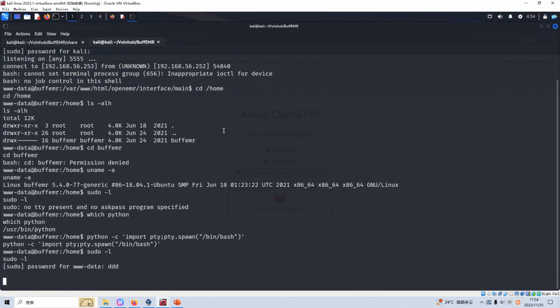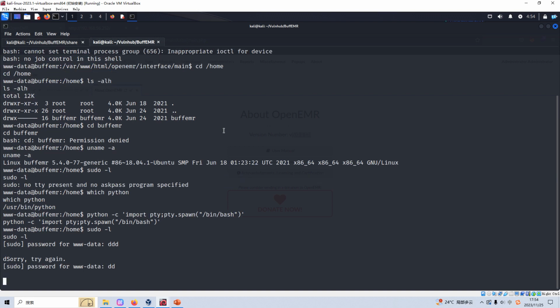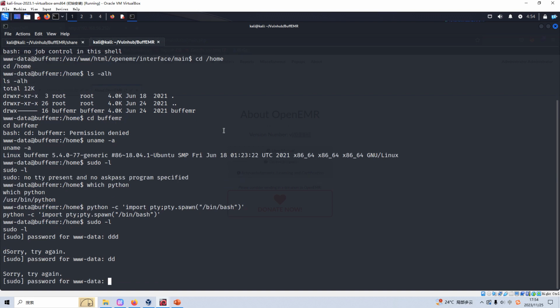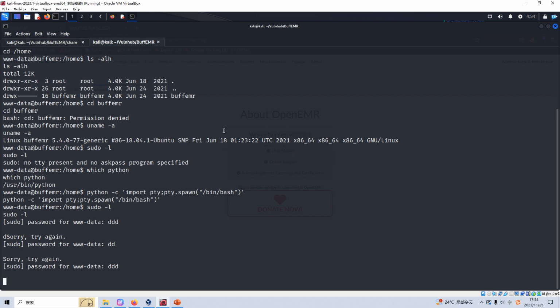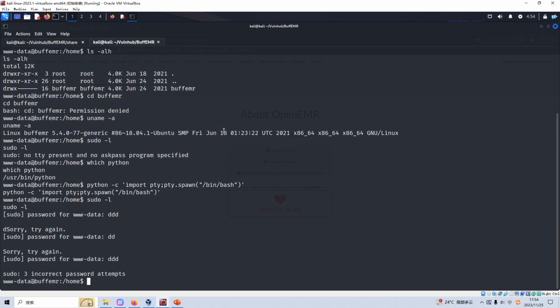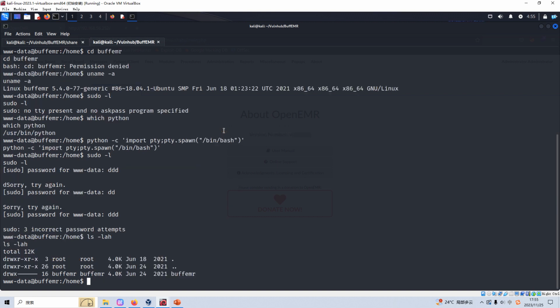However, we do not have the password for the www-data because no password at all for the www-data. So we just try 3 attempts. So what can we do next? We have already got the username and password for the administrator with the application of the OpenEMR.